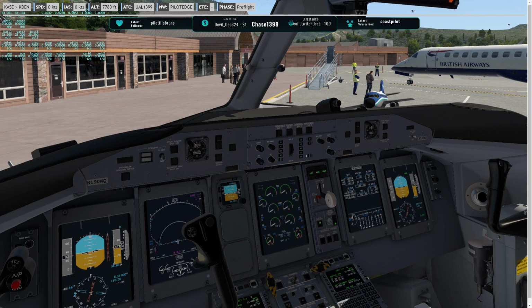Good afternoon, Aspen clearance, United 1399 at the terminal with Juliet, IFR Denver. United 1399, Aspen clearance, cleared to Denver Airport, Lynn's 9 departure, Lynn's, then as filed, maintain 16,000, expect flight level 210 within 10 minutes, squawk 1575. Cleared to Denver via Lynn's 9 departure, Lynn's, then as filed, climb and maintain 16,000, expect flight level 210 within 10 minutes of departure, squawk 1575, United 1399. United 1399, read back correct.